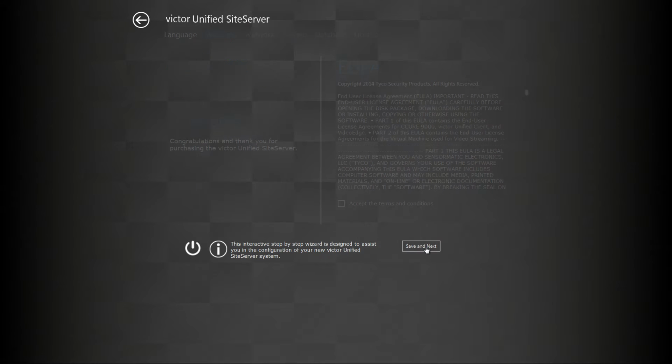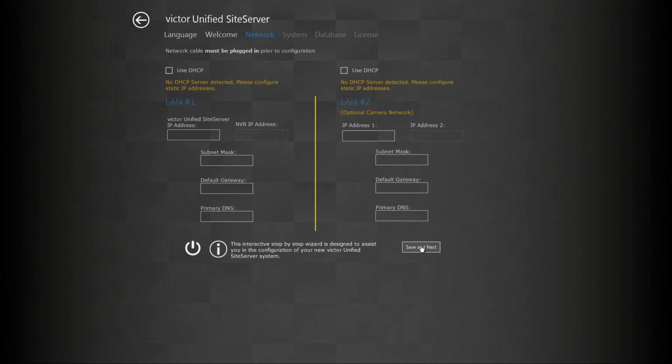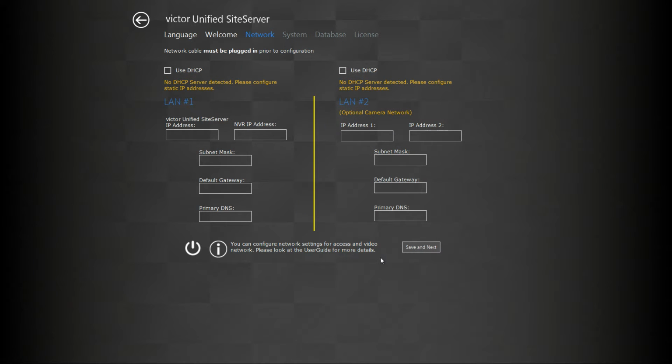And the next page I'm presented with is the EULA, or License Agreement. So I'm just going to go ahead, accept those terms and conditions by checking the box, and choose Save and Next. And now I'm on the networking page.